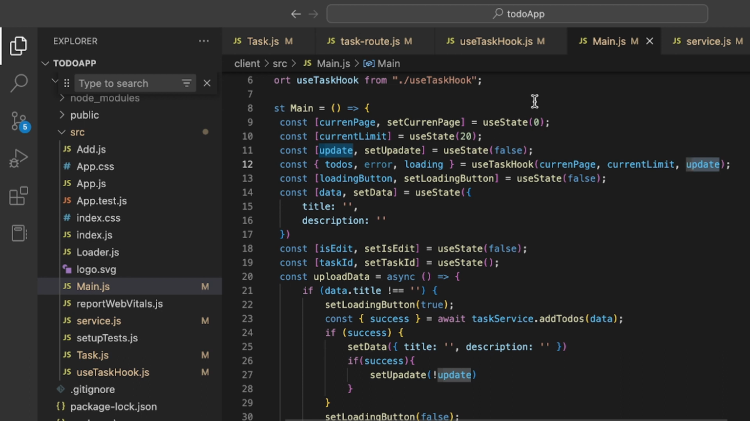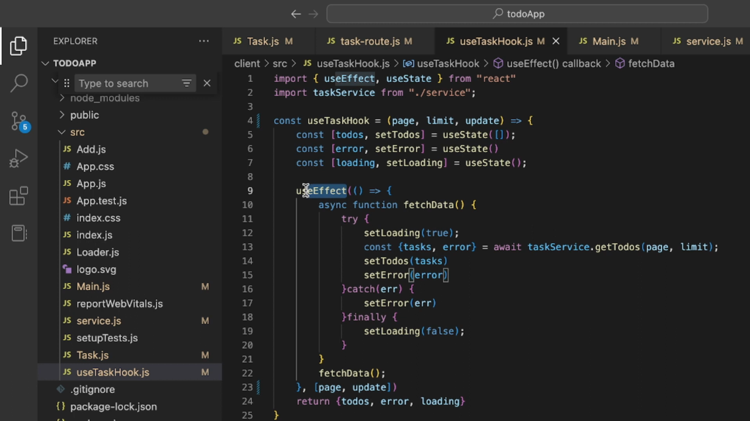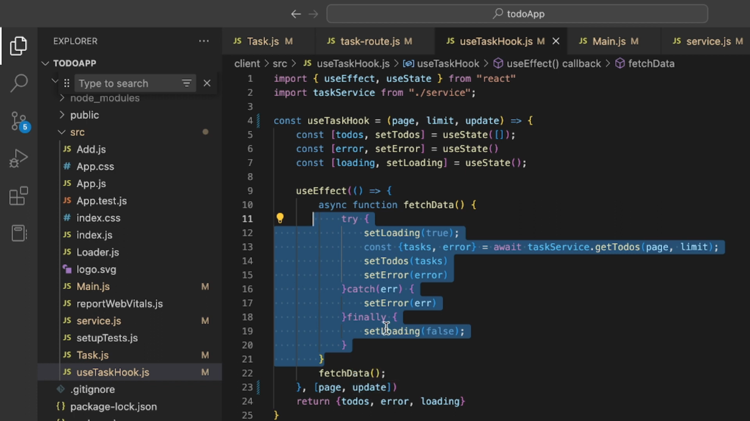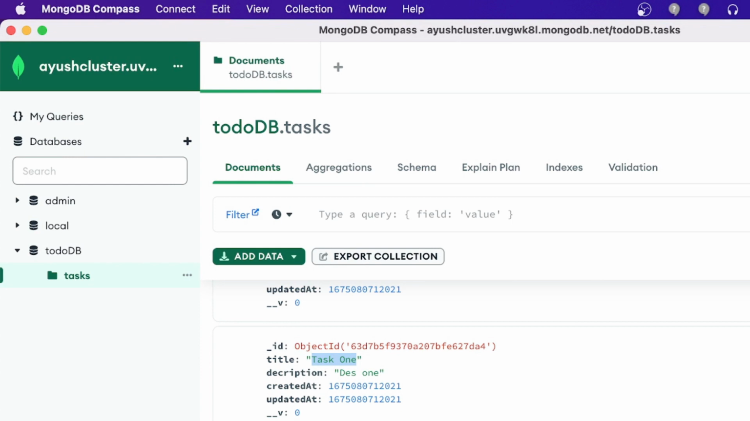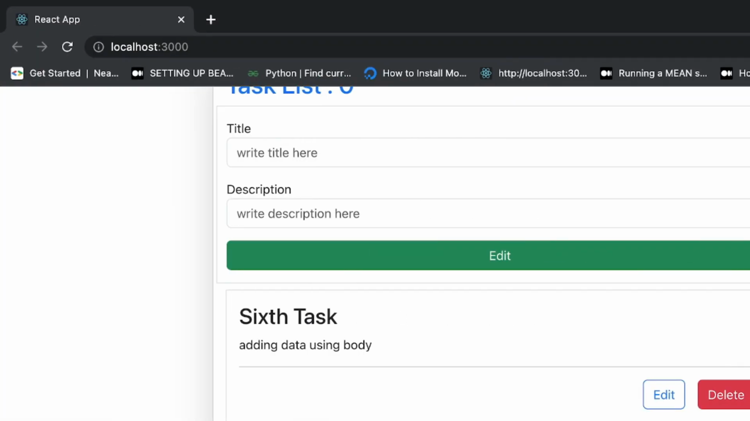So this is the feature of the use effect. Use effect is a function, and the code inside this function will be called multiple times if you change this value. Suppose the page number has been changed, then this function is called one more time. If the update value is changed, this function is called one more time. So guys, is this part clear? Yes or no? Say yes or no.